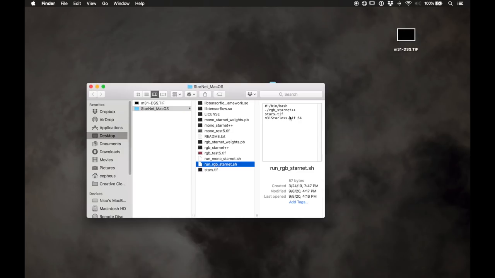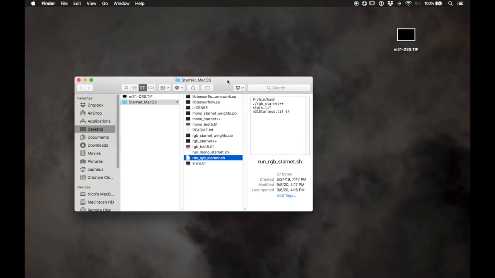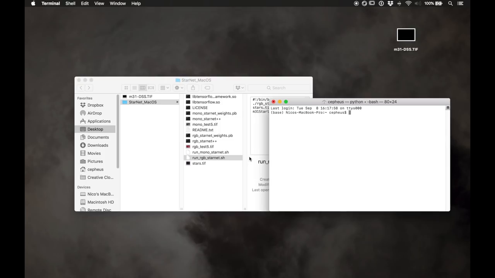Okay, with that shell file edited like this and the stars.tiff file in the same directory, we now just have to run this file from a terminal command. So I'm just going to open up terminal, and we have to get into this folder. The command for that is cd for change directory, space, and then I'm just going to drag this folder over and hit enter. And then we just want to run this shell script, which calls on the actual program. To run it, all I have to do is just drag it over and hit enter.